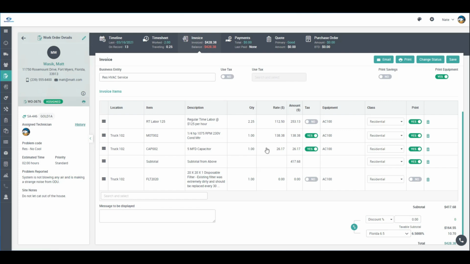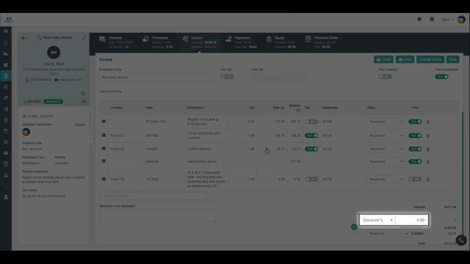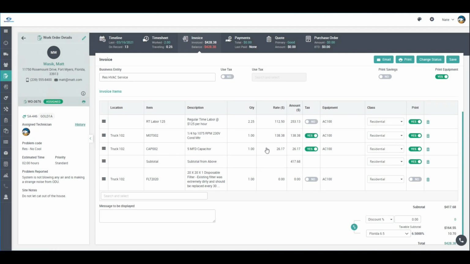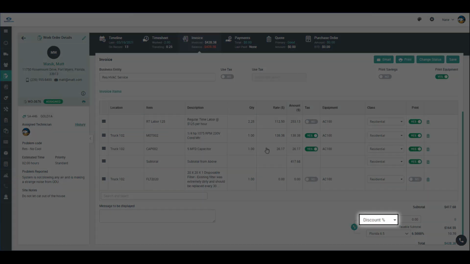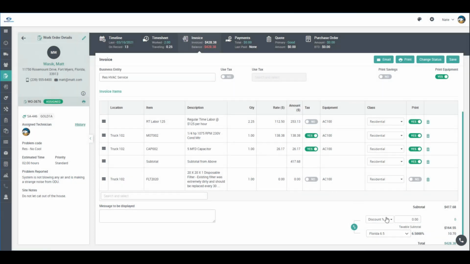If you want to offer a discount, or if the customer has a coupon, you can use the discount field at the bottom of the screen to reflect the discount. You can offer either a total percentage discount or a flat dollar amount discount. Select the appropriate discount type from the drop-down and enter the value. In this case, I will change the discount from a percentage to a discount value and enter $25.